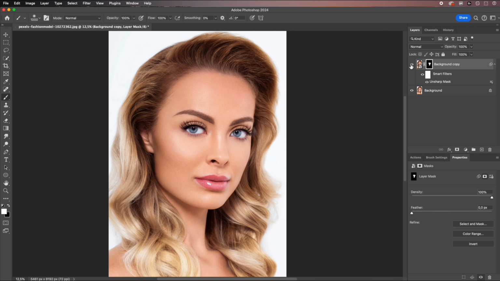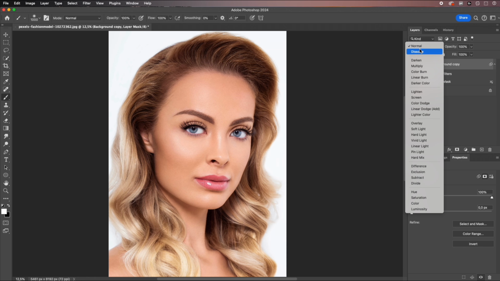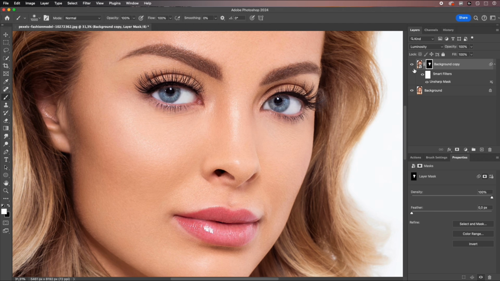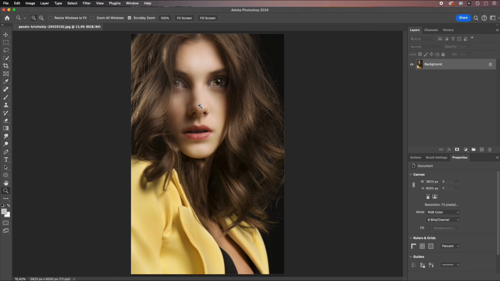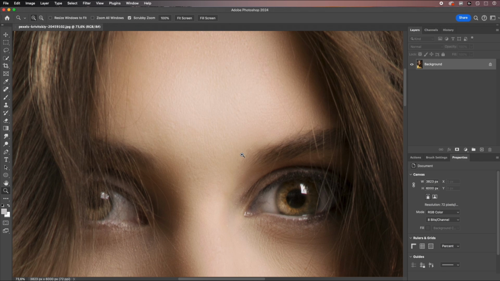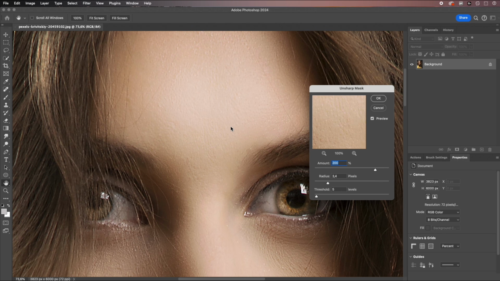Finally, change the blend mode to luminosity, so the sharpening only affects brightness information without pushing the colors too aggressively. And in reality, you do not always need to increase threshold. For extremely soft images like this, keeping threshold lower can sometimes help restore texture more effectively.